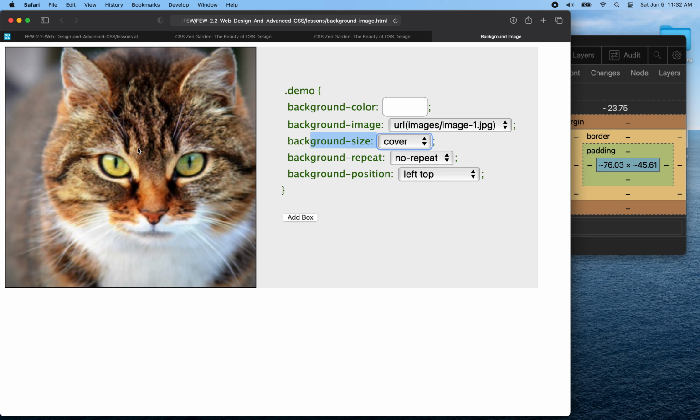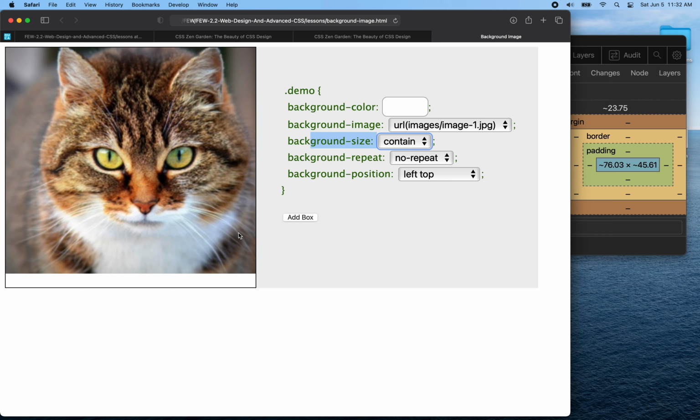So that means some of the cat will bleed off either the left and right or the top and bottom, okay? If we choose the other property, contain, you can see the cat shrinks a little bit because it's a little bit wider than it is tall, and this container is a square. So what's happening there is now the cat is fit inside the box, so the largest dimension of the image is filling the smallest dimension of the container. And that means that there's some blank space left over, okay?